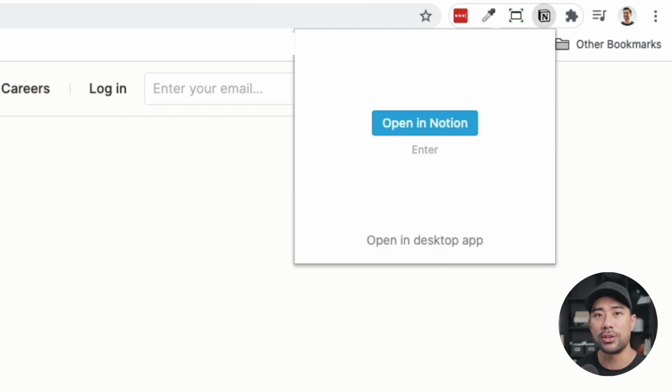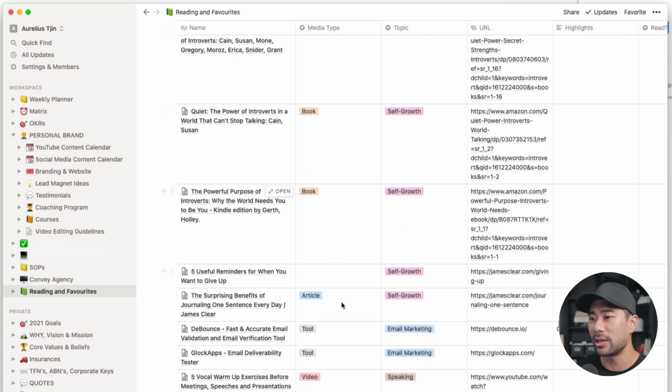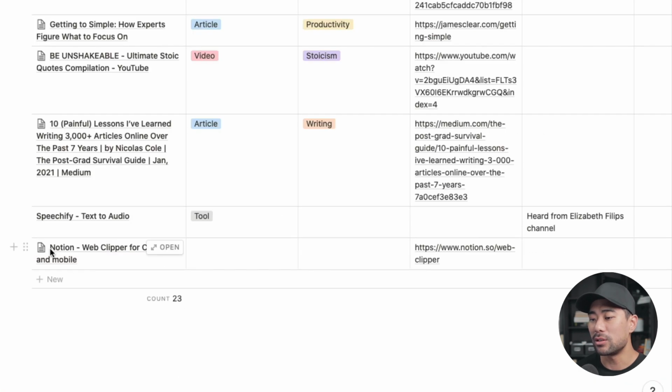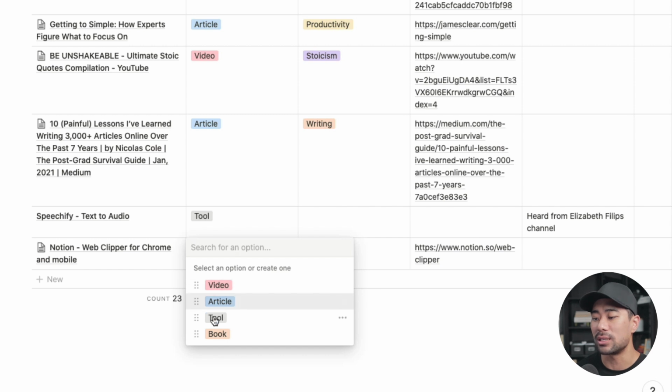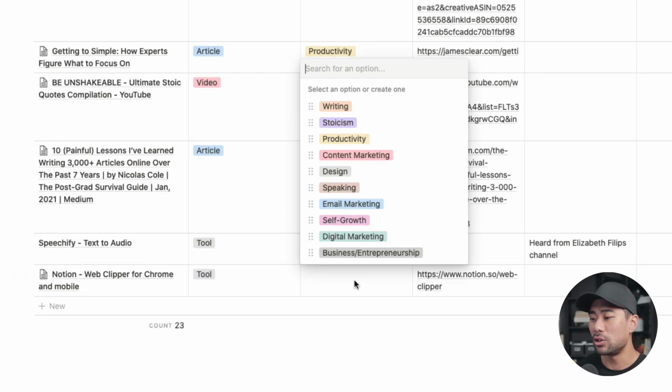Now I'll head back to my Notion app. Inside my reading and favorites, that's where the web clip is then inserted. So you'll see all my other clips that I've added. Scrolling down, you'll see the clip that I just added. And what I'll do now is categorize it under whatever category it is most suited for. So I'll choose article for this, or more like a tool. Since this is Notion's Web Clipper, choose a category. So let's say this is a productivity tool.